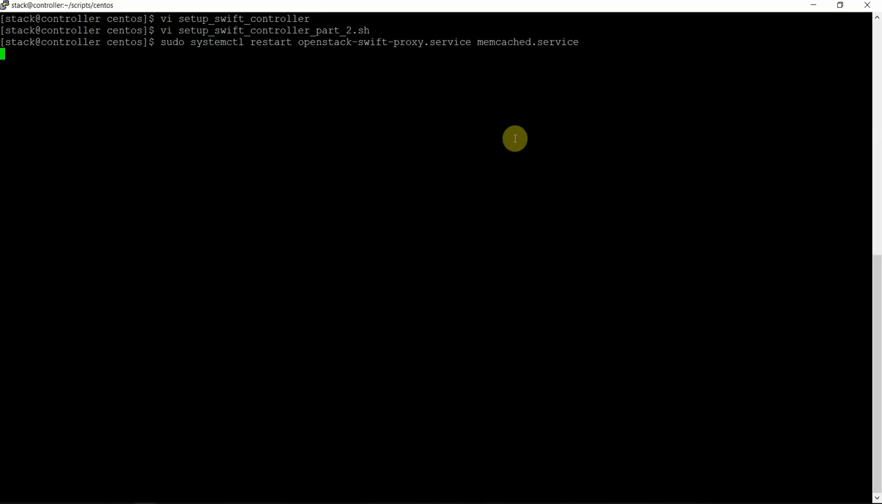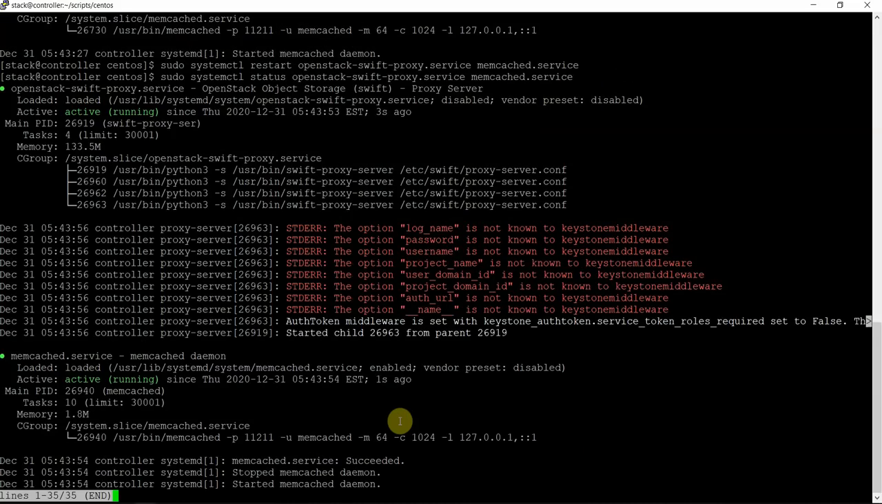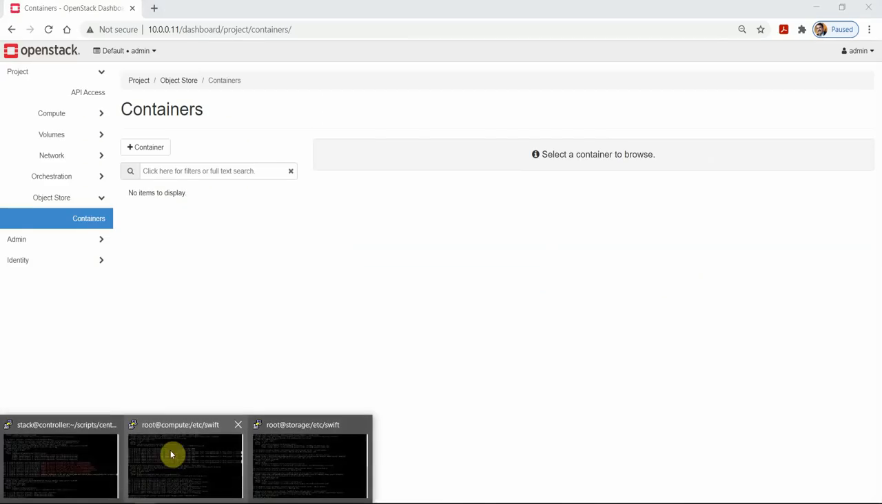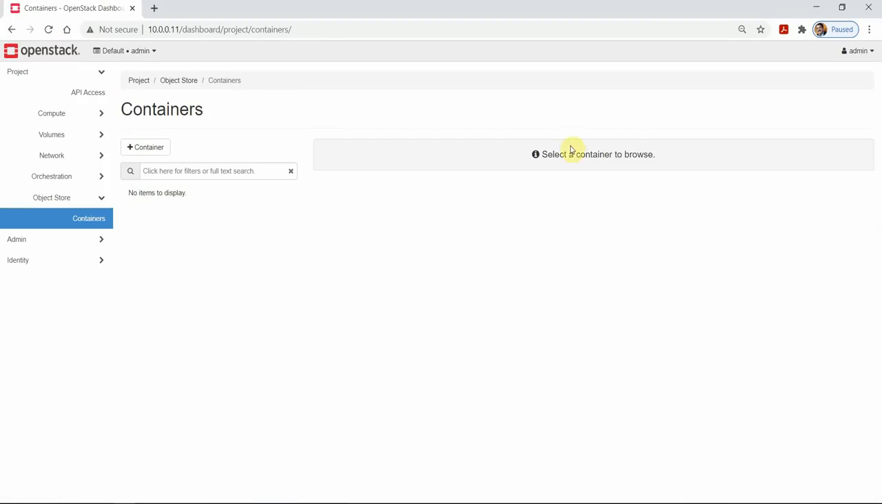Hopefully after that the message will be gone, and now we'll verify. Okay, error connecting to memcache. Let me start again. Restart status. Now everything is running. Let me verify now. And probably we also need to restart HTTPD. Okay, now there is no error. Error is gone. Let's create a container.